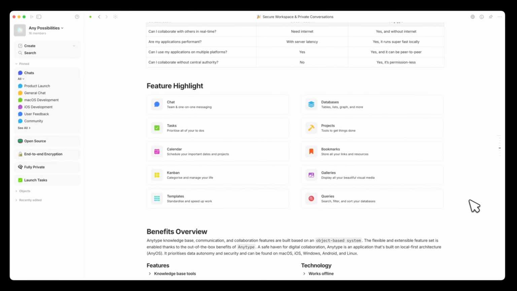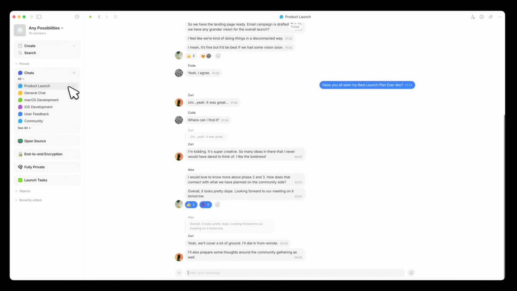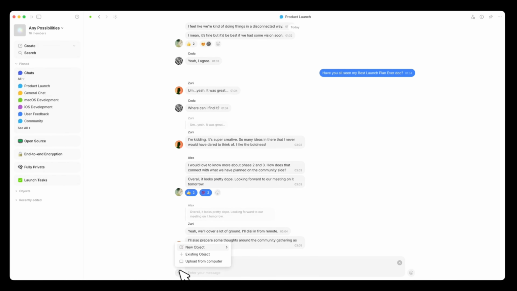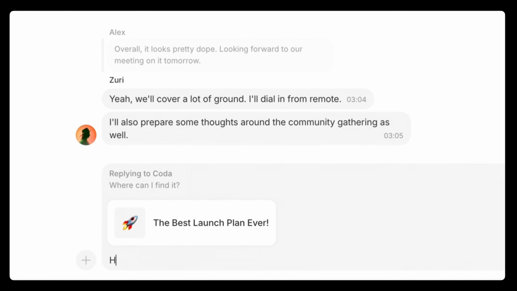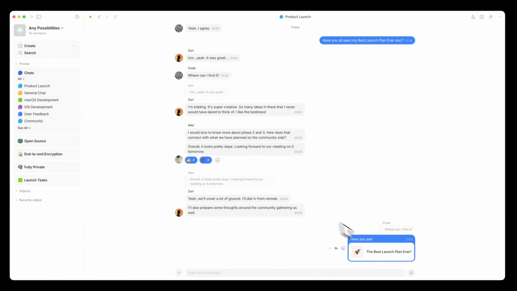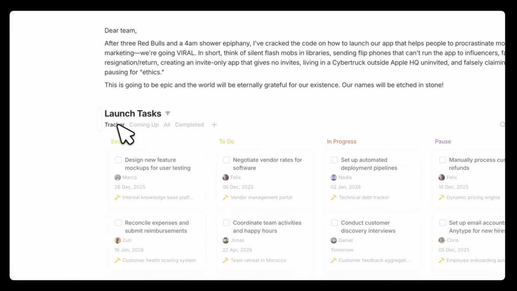Plus, as someone who uses Arch Linux, I appreciate having a tool that feels native and works seamlessly on my setup, without needing a heavy wrapper that eats all my memory.